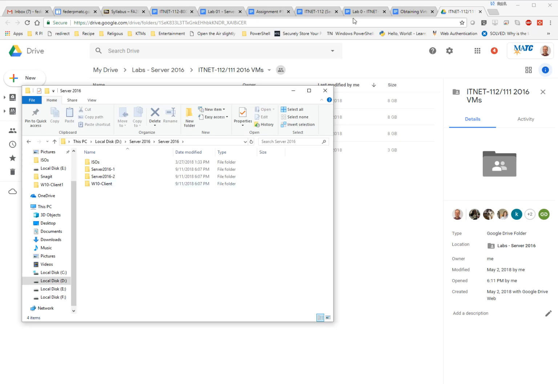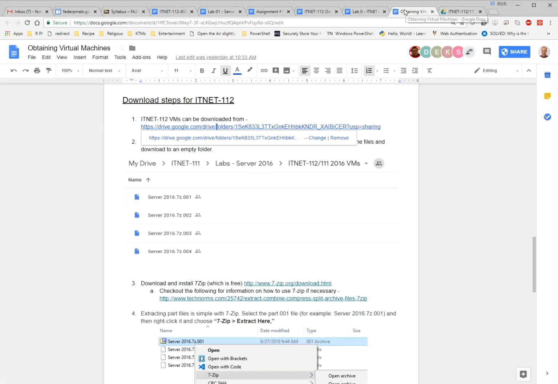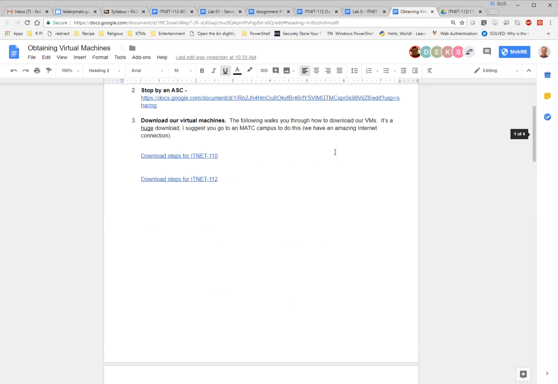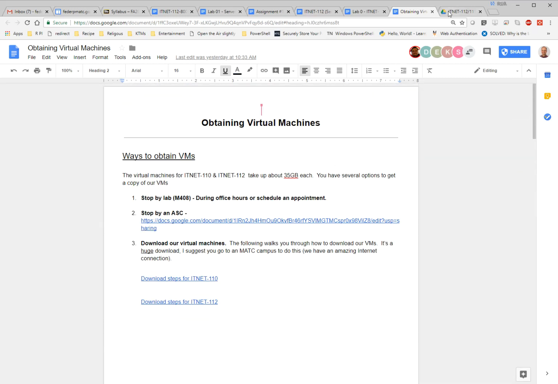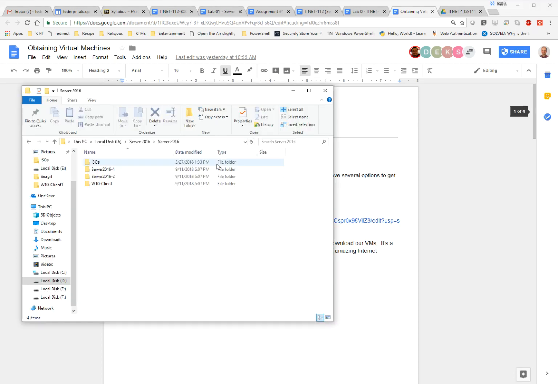So at this point, you've looked at the obtaining the virtual machine document, and you found some way to get the VMs. I think they start off around 30 or 40 gigabytes. The download is 27 gigabytes, we said. So at this point, you've got the virtual machines, and we can just take a quick look at what these VM folders look like.